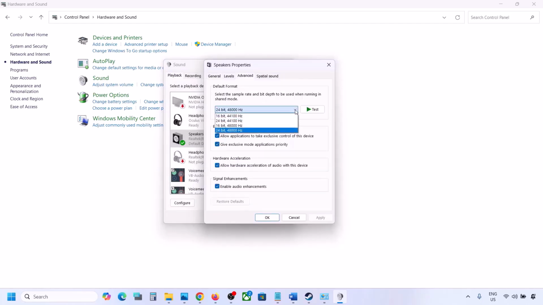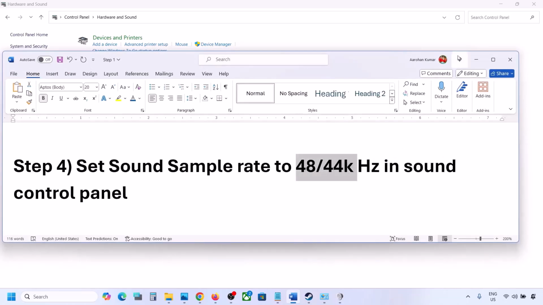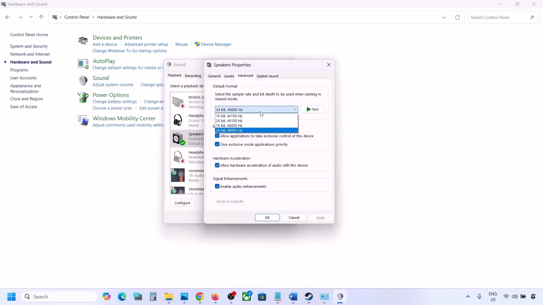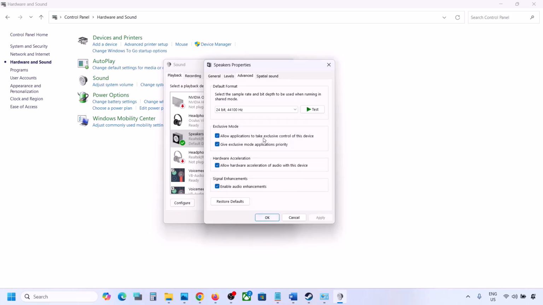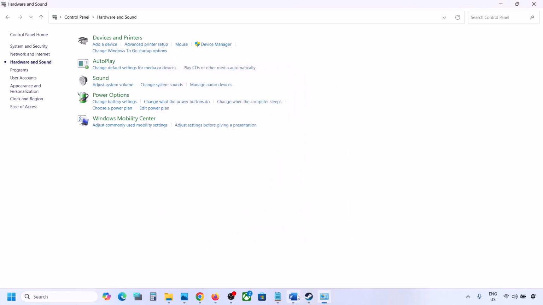Now over here you can try 48 or 44,000. So you can select this. For me you can try this 24-bit 48,000 Hz. Then you hit apply and then click on OK. If that does not work, you can even try 24-bit 44,000 Hz. Hit apply, click on yes, and then you can launch the game and then check. But for me I will just keep it at 48,000 Hz. Hit apply, click on OK, and then you can launch the game and then check.